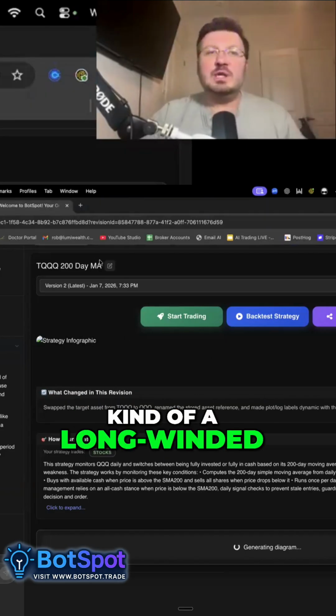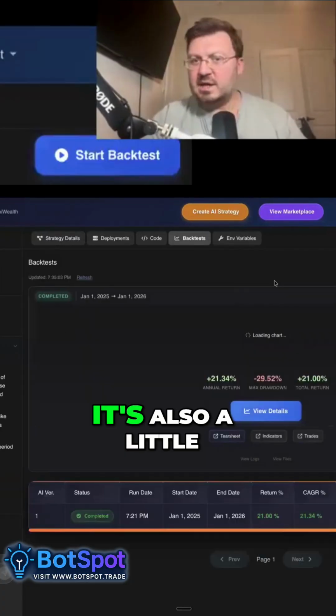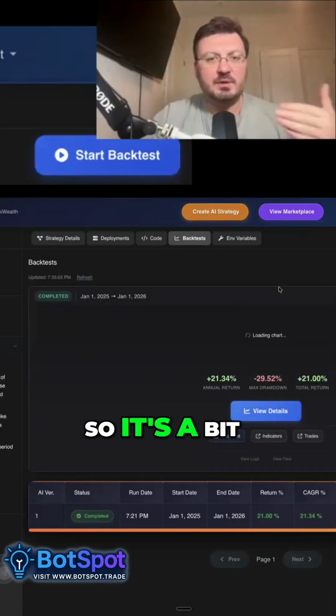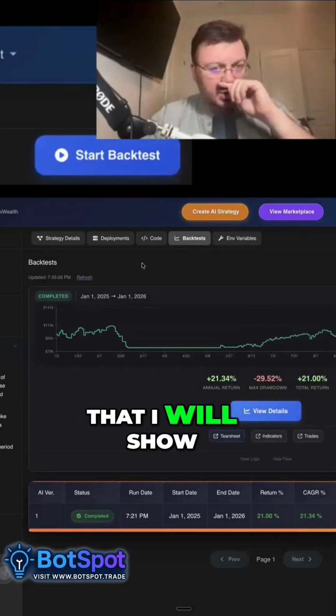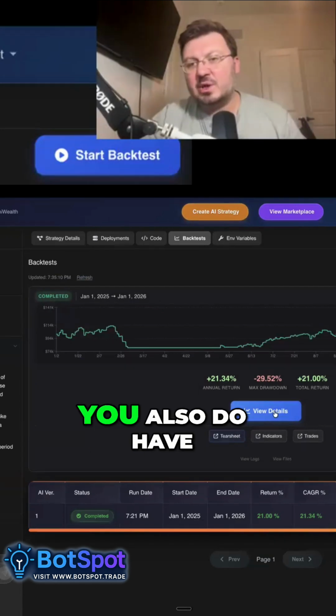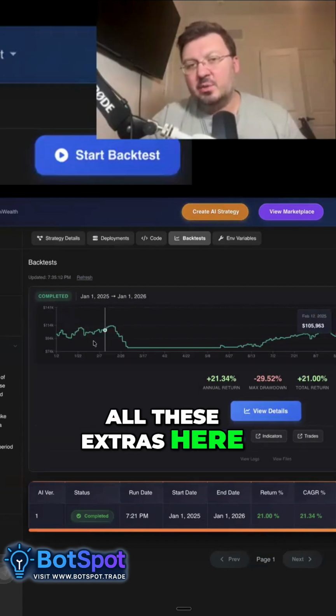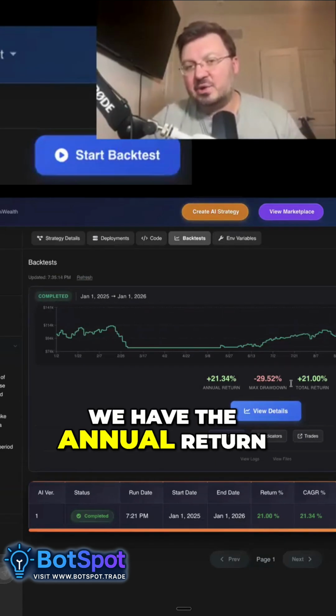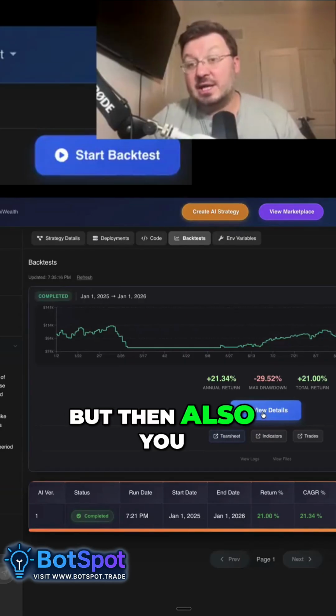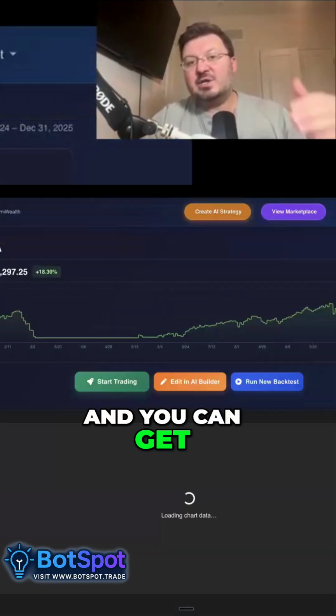That's kind of a long-winded way of going through the homework. It's also a little bit of what we're going to be covering today, so it's a bit of a preview. One more thing that I will show you here is that when you run a backtest, you also have all these extras. We have the graph, the annual return, max drawdown, and all that. But then you can also hit view details, and you can get into the weeds of it.